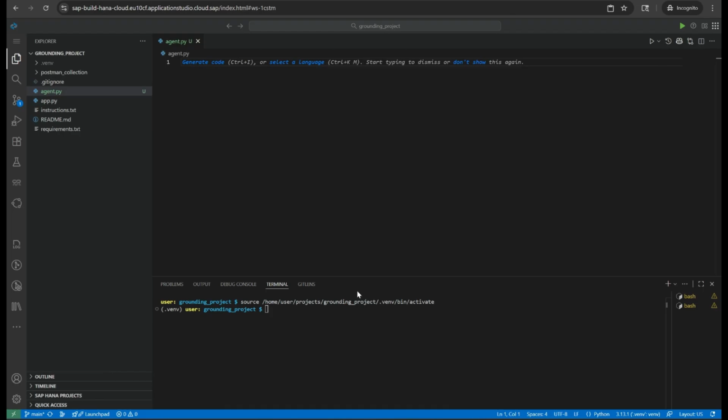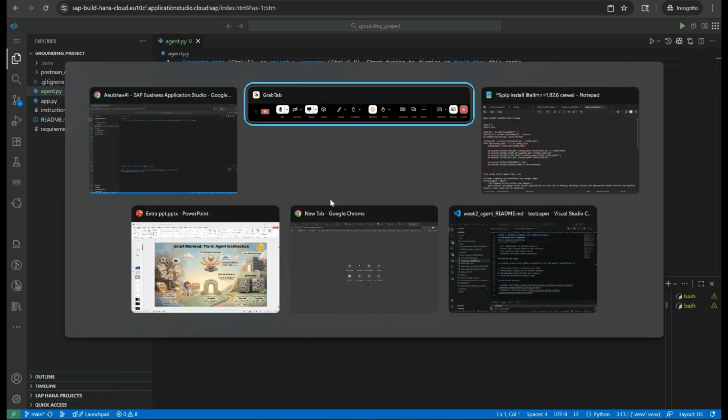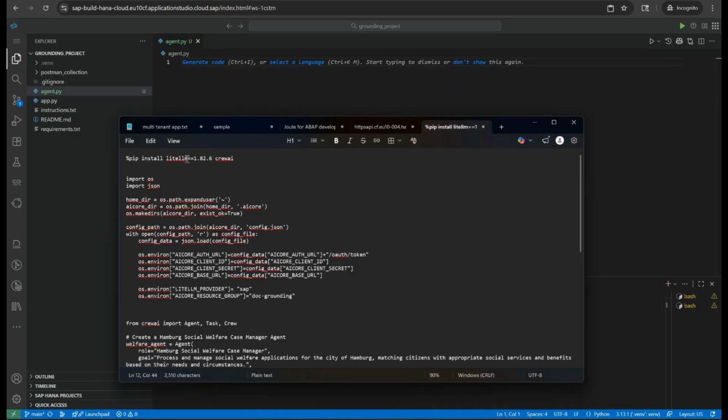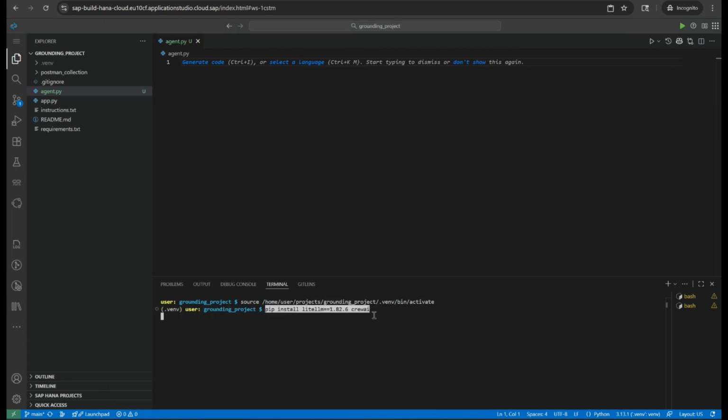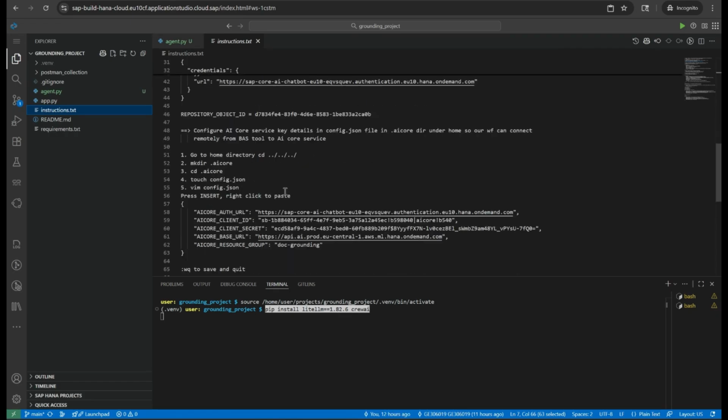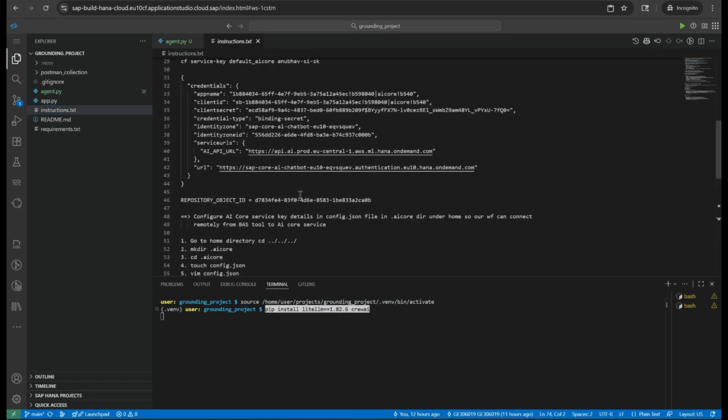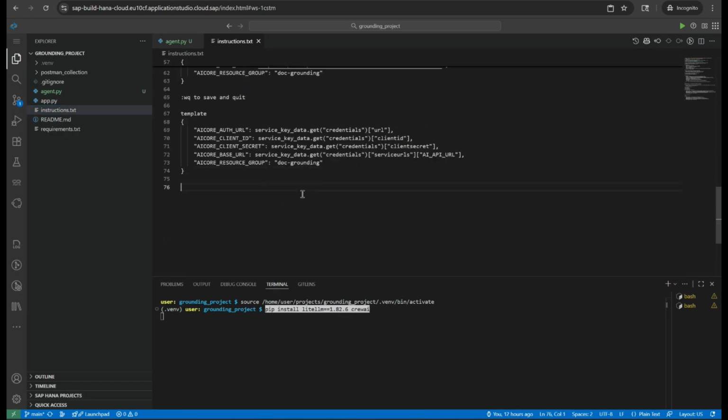So let's go ahead and install those two dependencies. The first one is LiteLLM version 1.82.6 and the second is CrewAI. So I'm just going to go ahead and execute these two commands. And now at the same time, I will write it in the instruction file, so later on, when you are practicing, you will not face any difficulty.